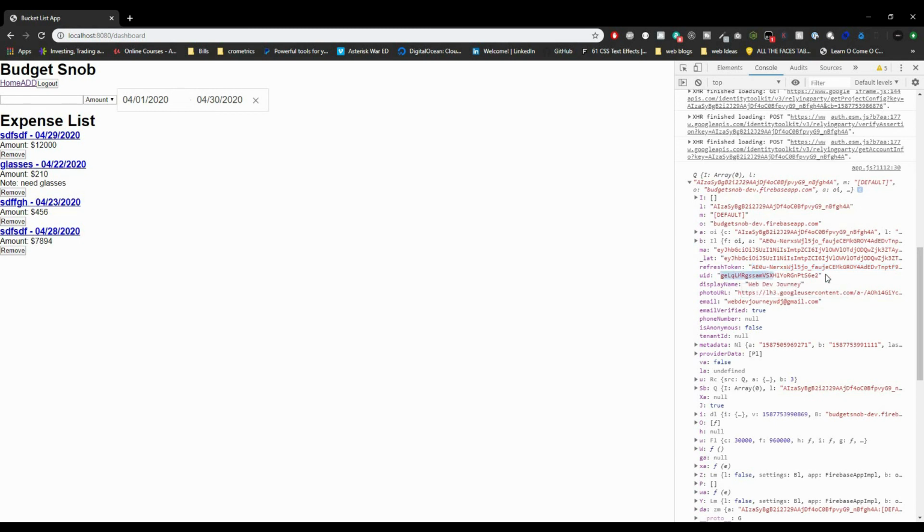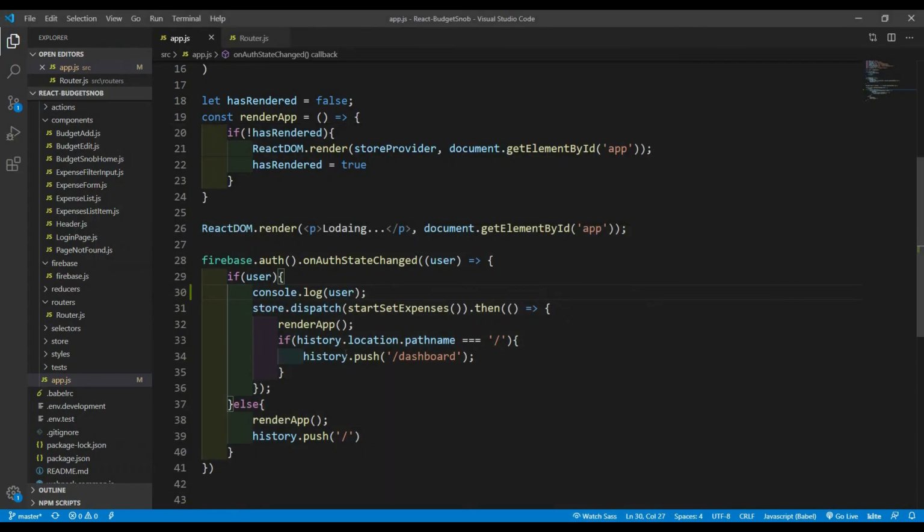This is what we're going to get, and this is unique to me. This is actually a unique identifier to me. So we're going to grab that and store it in the Redux store, so that way we know that this user is who they say they are.